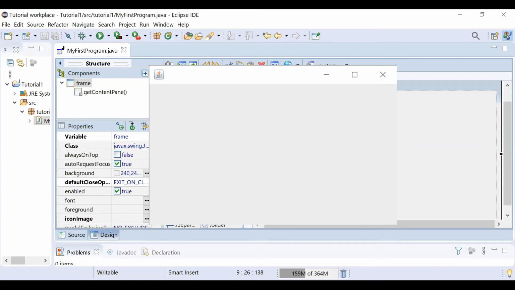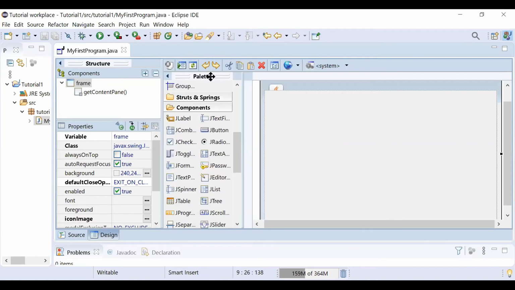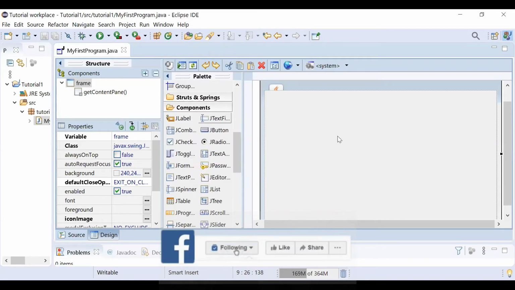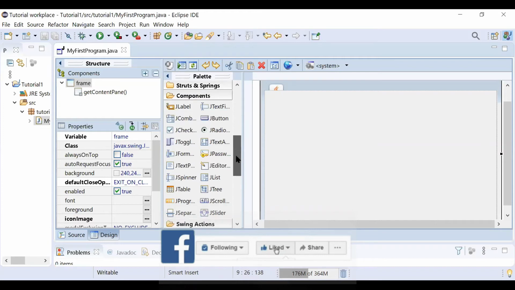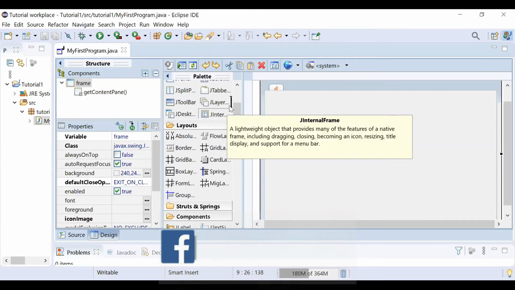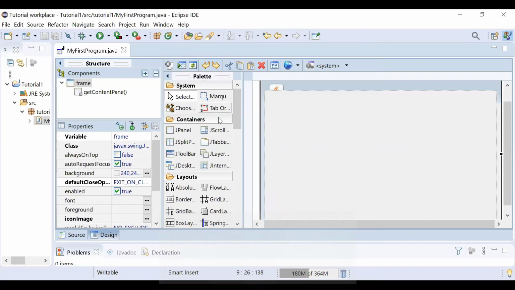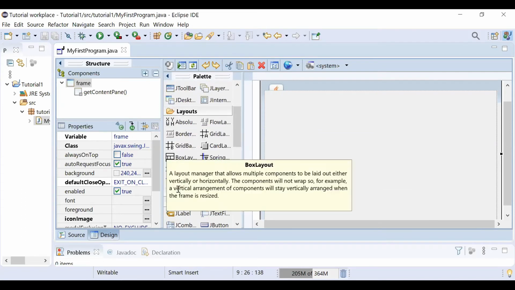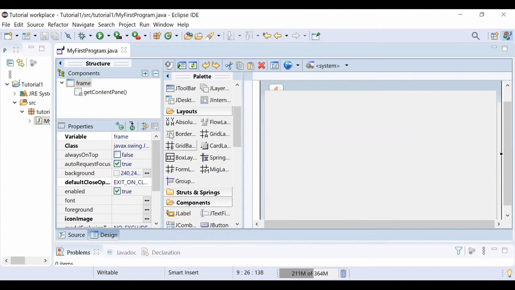This is the palette. Now what's the palette? We will discuss this in detail in our next video. For the time being, just understand this: whatever we do on this GUI, we just have to drag and drop our components and all these layouts. Whatever we want in our GUI, we just drag and drop from the palette to our GUI. And these are the properties of our components and layouts and everything. Whatever I click, its properties will be shown here.